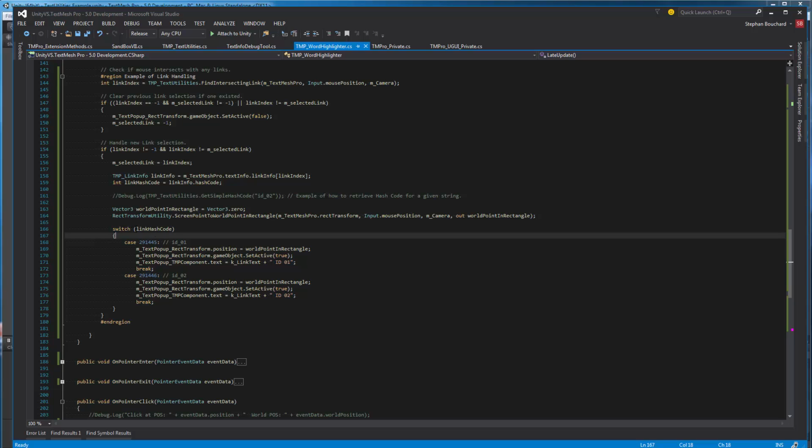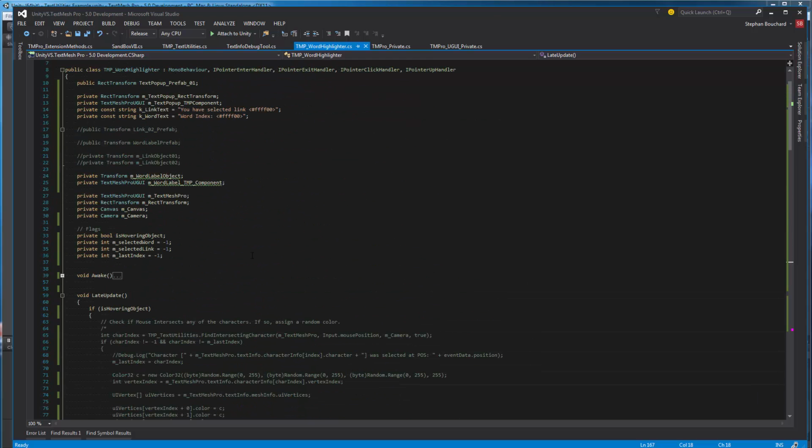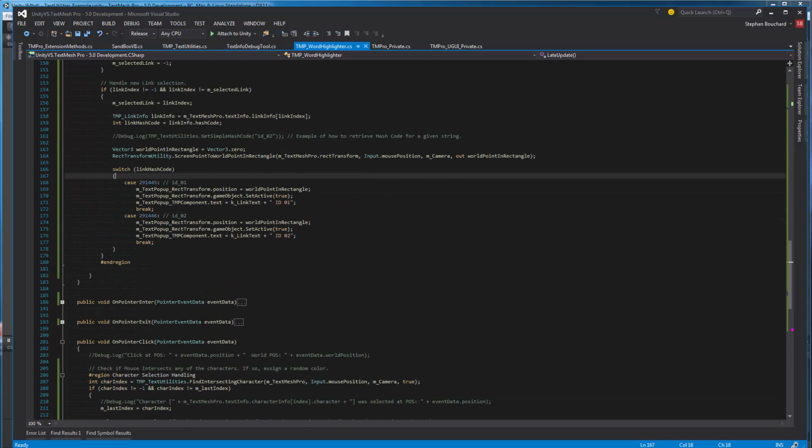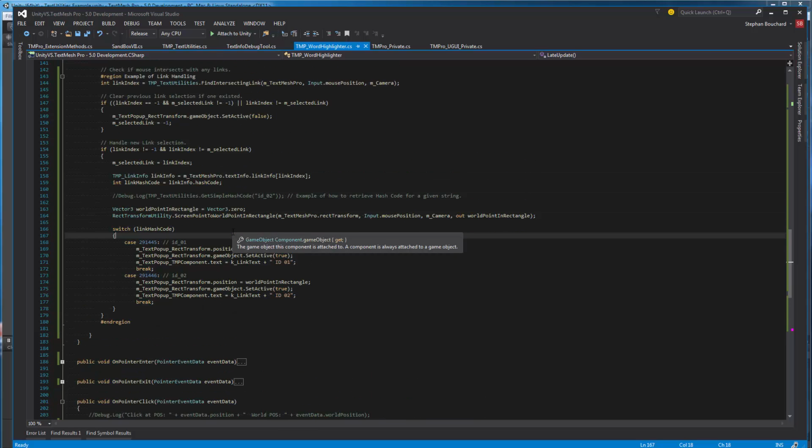So basically, if the hash code is the 01, then we're going to position our text pop-up object at the position of the cursor. We're going to set it active, and I'm going to change the text to ID1, whatever the constant string that I declared, which is over here, you have selected link with a color, and we're basically doing that here. So this is pretty straightforward in terms of how it's doing its things.